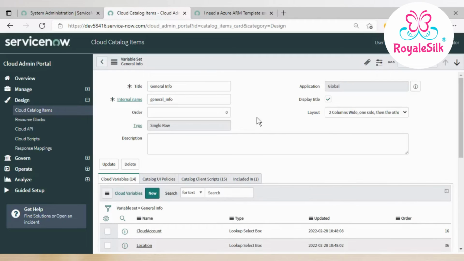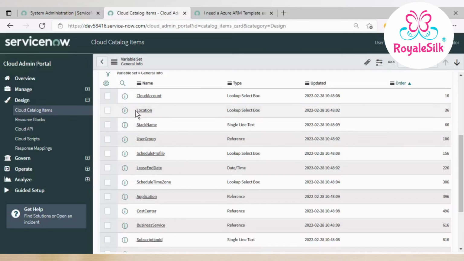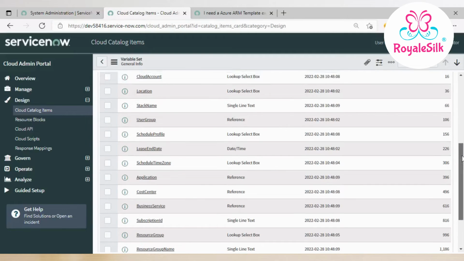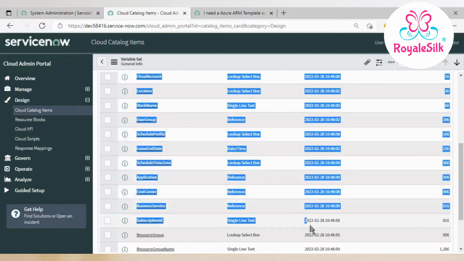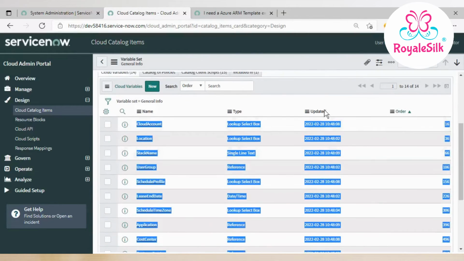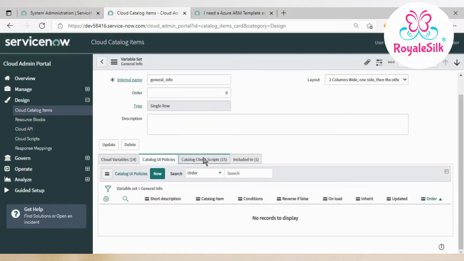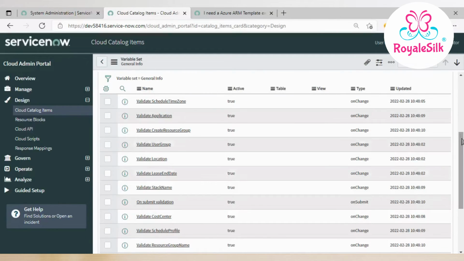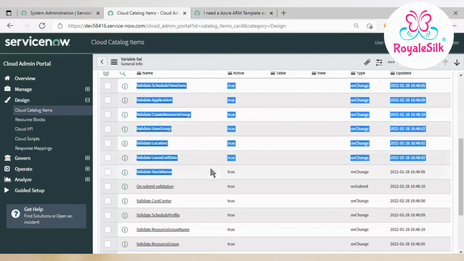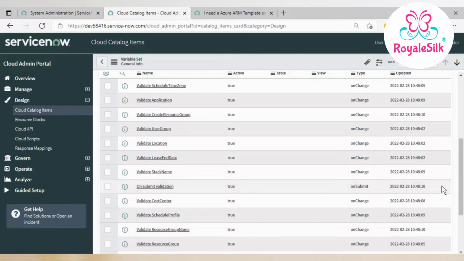In the general tab, we can see all the attributes and fields associated with the Azure account, like the cloud account, location, stack name, user group information, the schedule zones, and different information with respect to Azure. After that, you can see it will also generate different client scripts for the validations. By default, this is available with the cloud account which we create based on the ARM template.